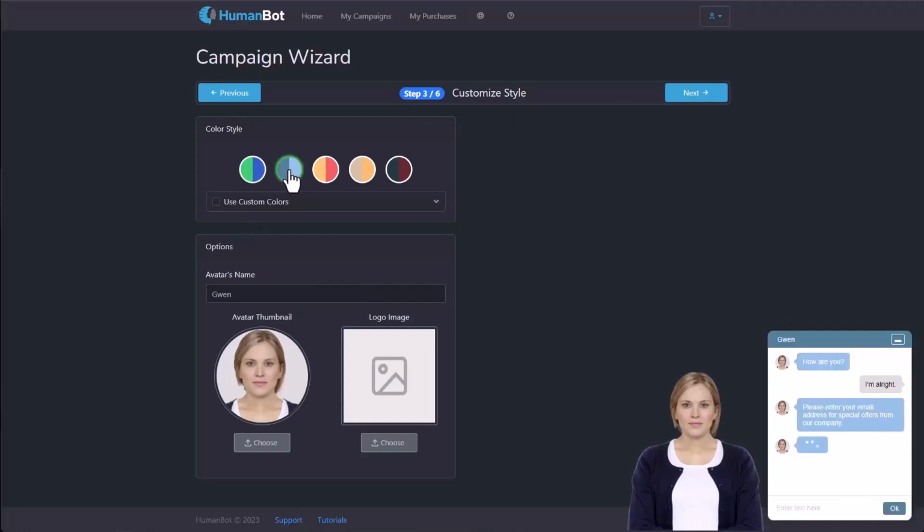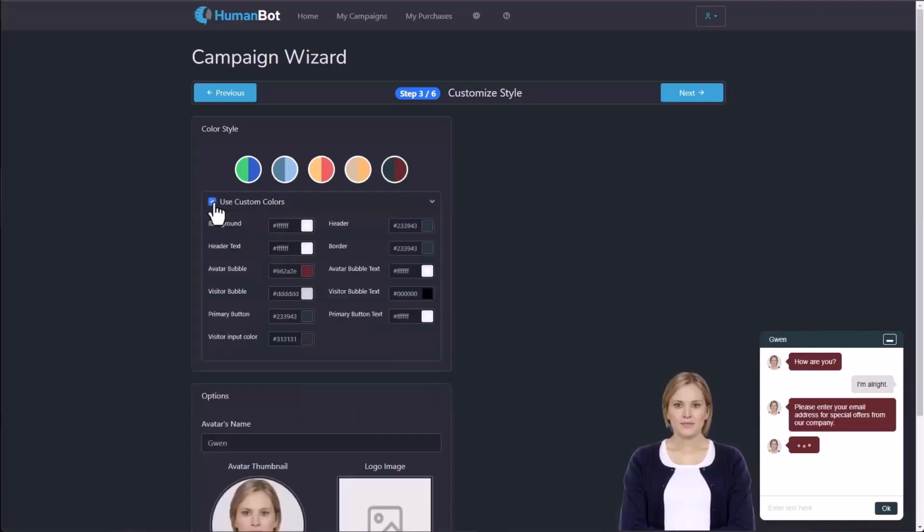We can immediately change our color scheme here to a blue, orange, dark. But we also have the option to use custom colors, so we can choose any combination we'd like. Maybe do our company branding. Either paste in a regular web color code, or we can just click on it.